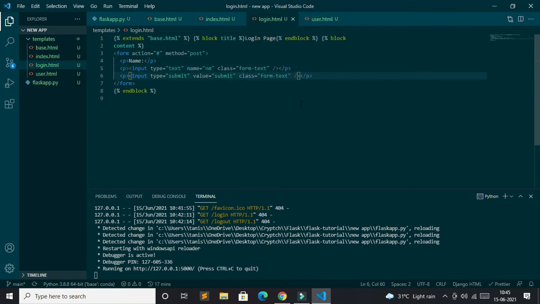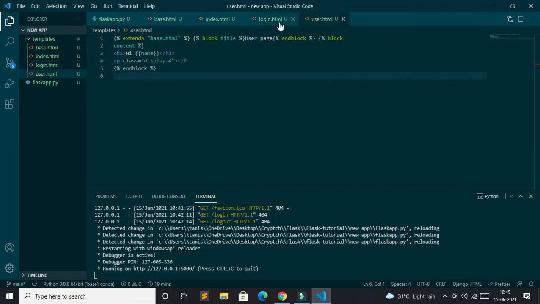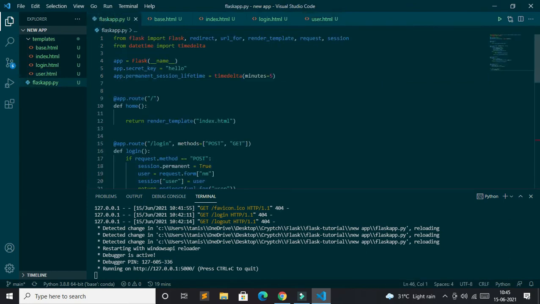So let me save this, and now what we are having in our user.html, what we are specifying is hi, and then we are passing the name of whatever user will be logged in, and then we are not passing any paragraph here. Or let me just say welcome user, whatever user is, this username will not be changing. So let me save this and let's just go to our Flask app, in which I have already done everything. Let me just explain this.